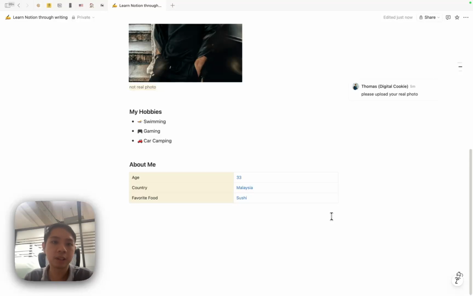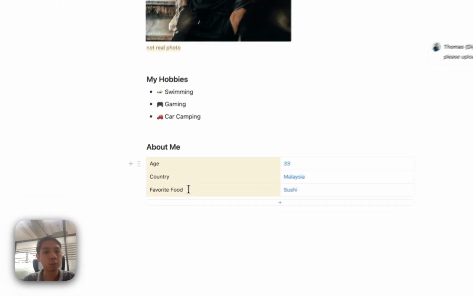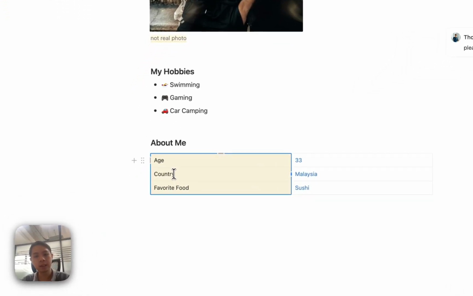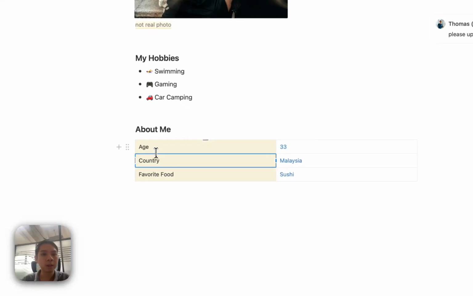And maybe you're asking, Thomas, I want to make this bold as well. How can I do that? So this one is similar to what you're used to in Word. You can either select all of them and press Command B or Control B, or you can do one by one. Just double click on the text.